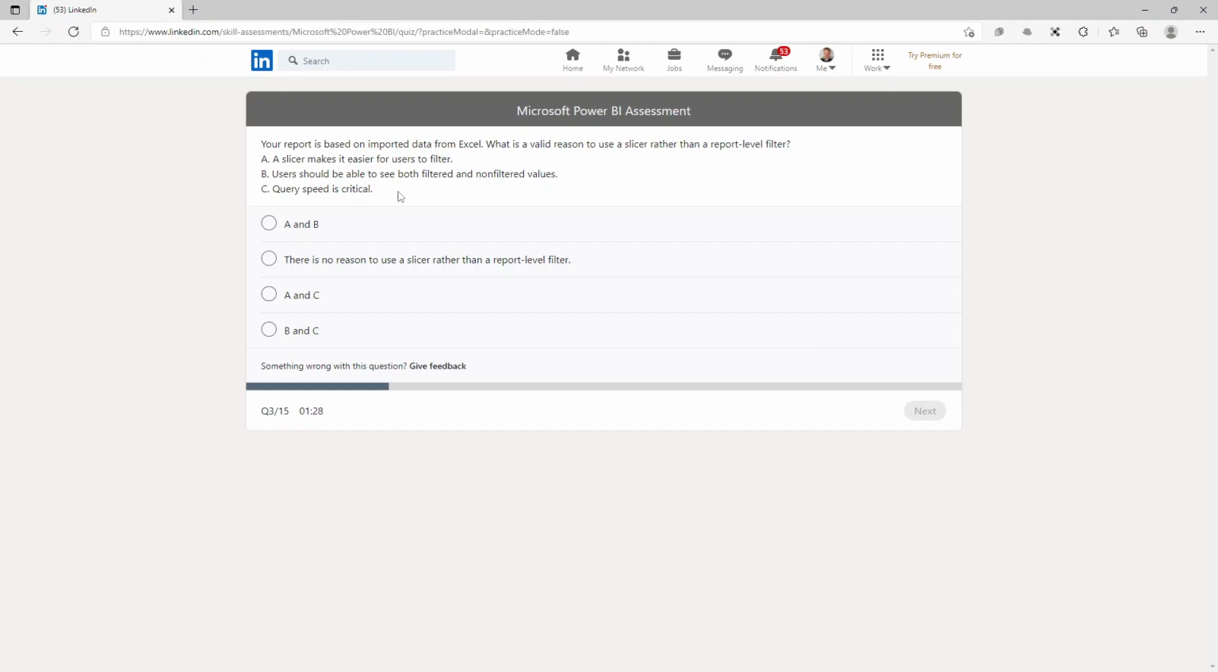Your report is based on imported data from Excel. What is a valid reason to use a slicer rather than a report level filter? A, a slicer makes it easier for users to filter. B, users should be able to see both filtered and non-filtered values. C, query speed is critical. Or, A and B, there is no reason to use a slicer rather than a report level filter, A and C, B and C. I like A and B. That's my choice.